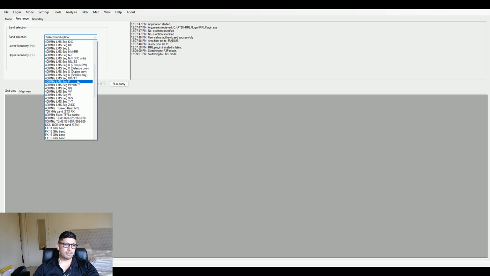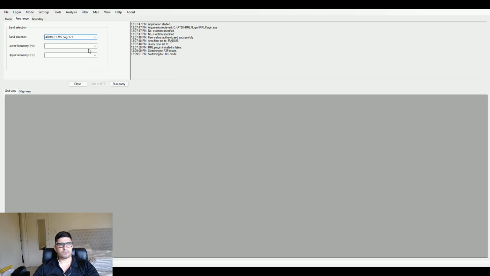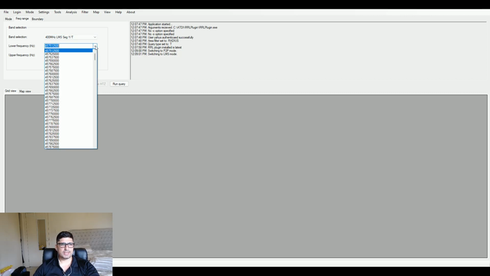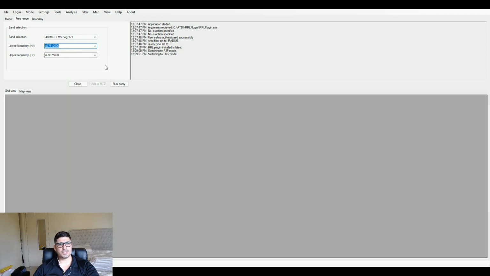The segment I'm going to work with is the 400 band, and I'm going to also specify the transmission frequencies only, because my worry is the duplex. I don't want to capture the duplex gap in the analysis. So I'm going to start from 467 all the way to 469.9. So that's the frequency range of interest.